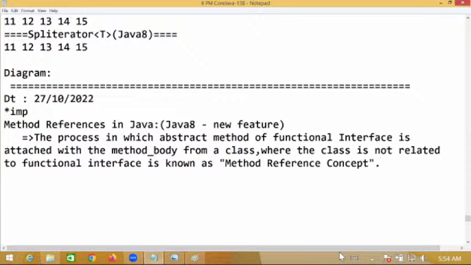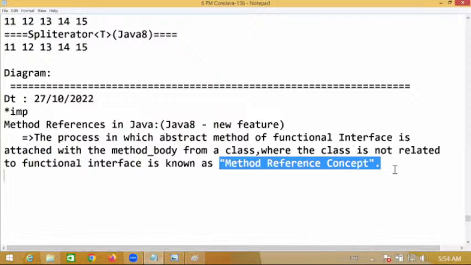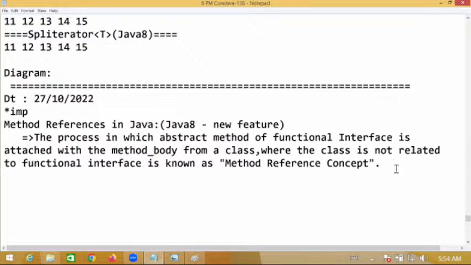The process in which the abstract method of a functional interface is attached with the method body from a class, where the class is not related to the functional interface, is known as the method reference concept. These method references are categorized into three types.